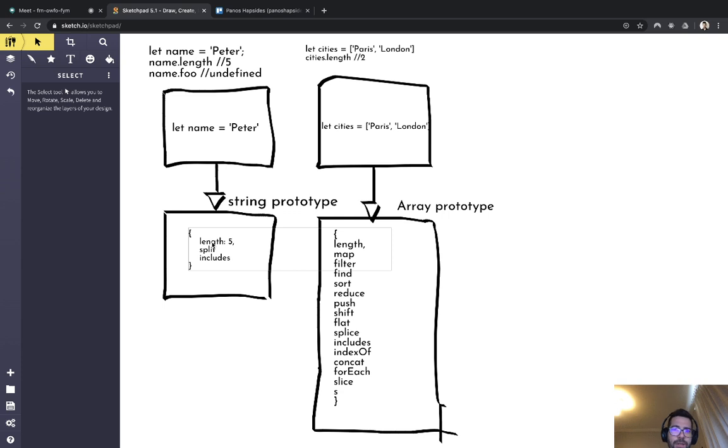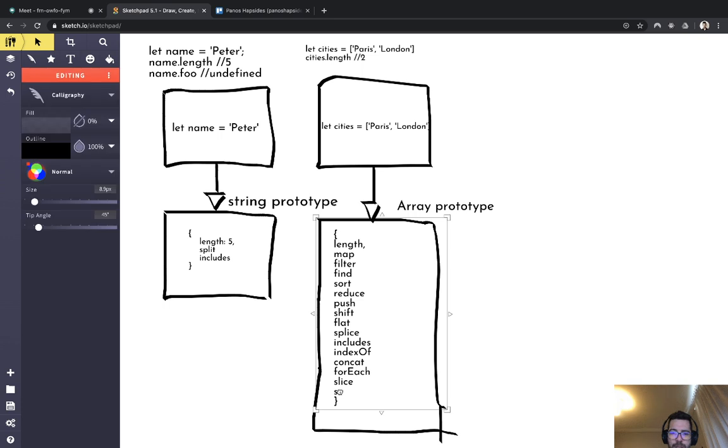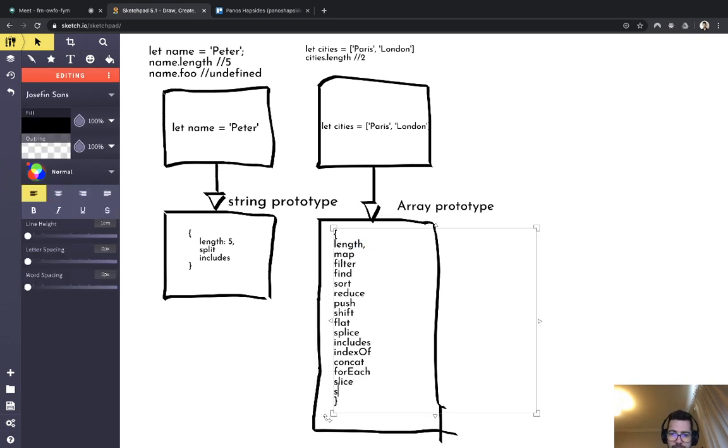Can we get the length of a string? Yes. Can we get the length of an array? Yes. Can we use includes with a string? Yes. Can we use includes with an array? Yes. However, split only works with strings. What's the sort of opposite action when talking with arrays, guys? Join, correct. Sort, correct. I think someone said sort before. Yeah, here you go. Sort is here.